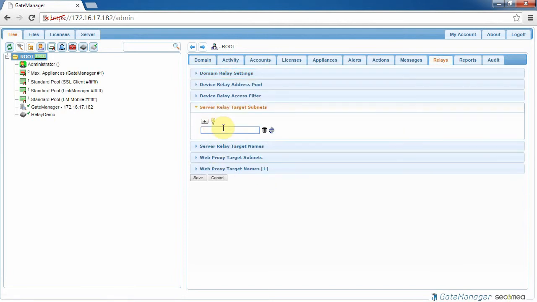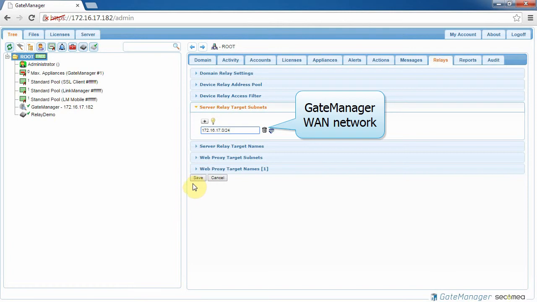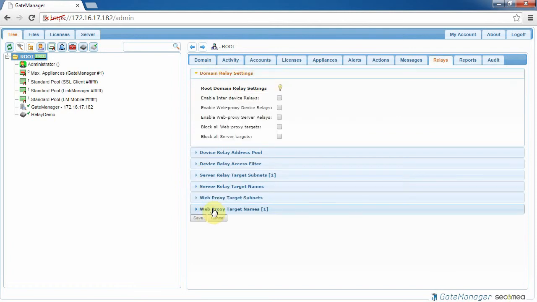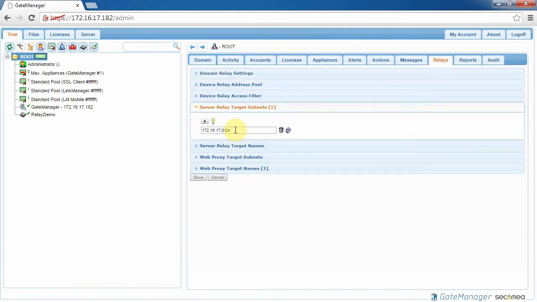I'll click the plus sign, and I will add the local subnet of the WAN interface. With this, I will be able to create server relays for each device connected in this network. I can limit the access by narrowing the subnet down or using one specific IP address. In this demonstration, I will just use this for my convenience.